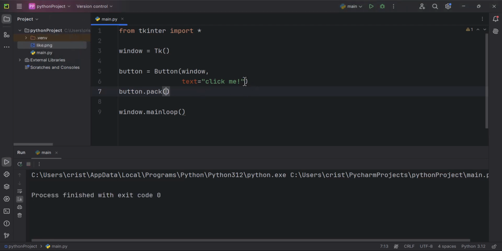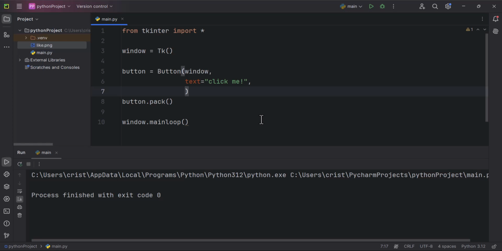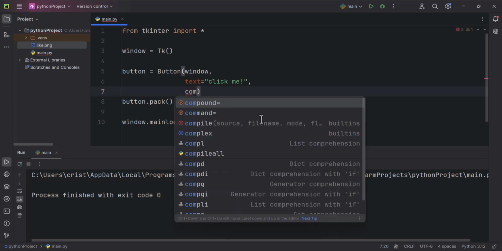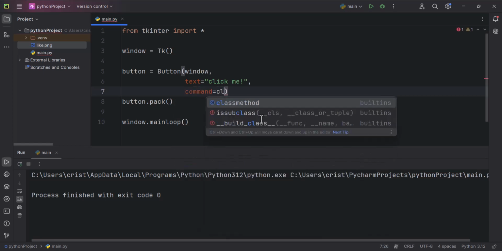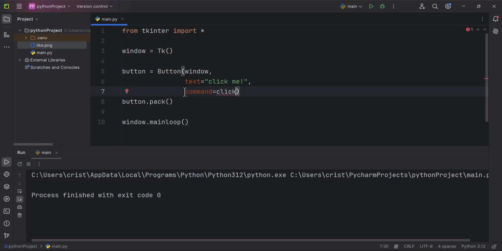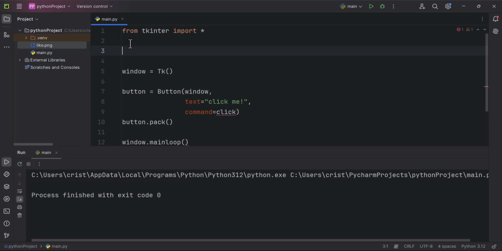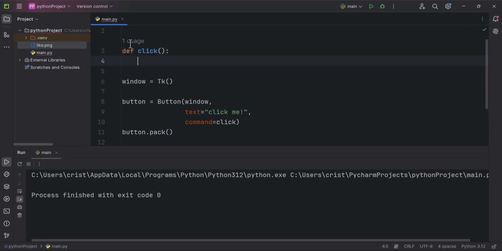Okay, next let's make the button do something, and we're going to use what is called a callback. So I'm going to type here command, not compound, command equals click. What this command attribute is going to do is call this function that we're going to create, click, every time you click on the button. So let's create that function, define click, and it's going to say print you clicked on the button.